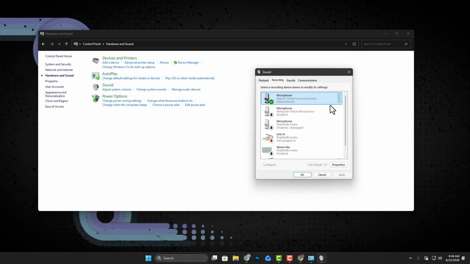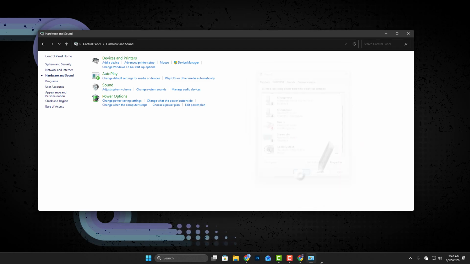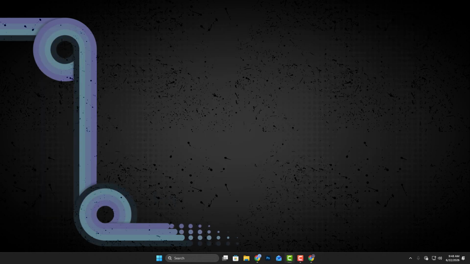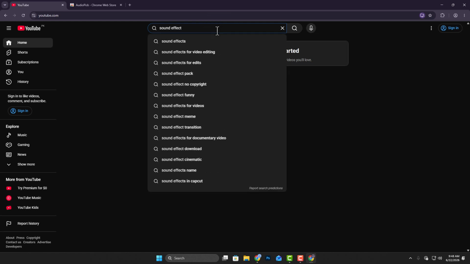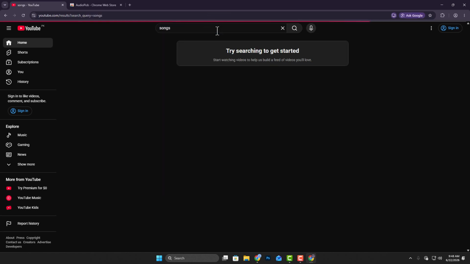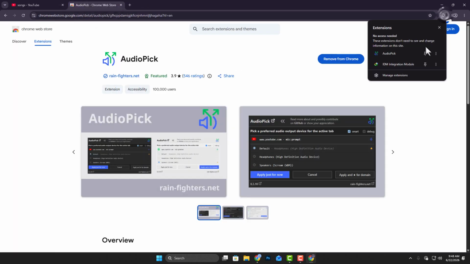Now, what if you want sound straight from a browser tab? Let's say Chrome, routed the same way. This is where most people get stuck, because Chrome doesn't let you pick an output device on its own. That's where an extension comes in. Here's the one I'm using. This is the Chrome Web Store page for it. Go ahead and add this to your browser if you don't already have it.